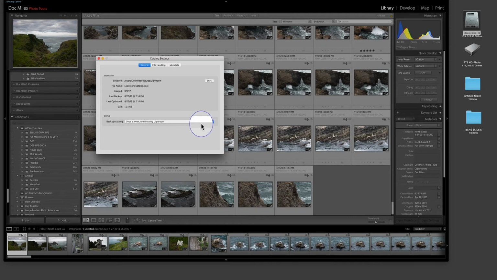And I always do that because I think, maybe I made some changes. I just want to create a backup. And then if you've got too many backups and they're taking up too much space, you can go back and dump those.